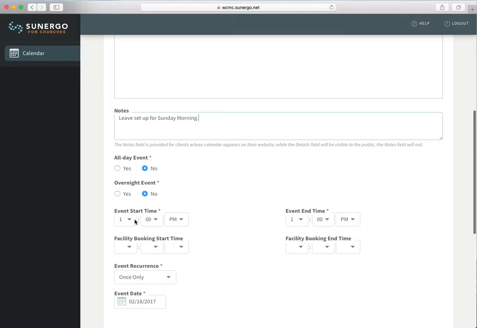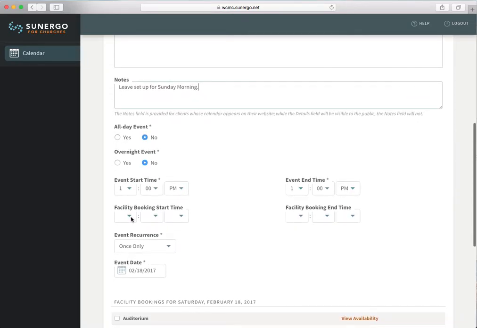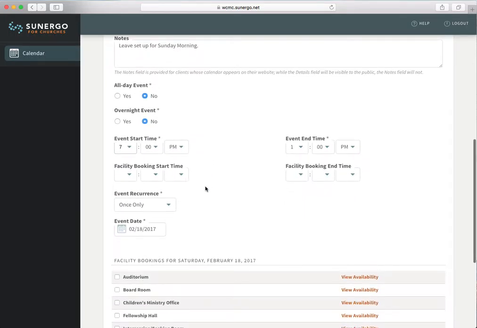And then we just have to pick the time that the event starts. So it's not an all-day event, it's not an overnight event, so you can leave those as they are. Then you can select event start time. She's going to start at 7 p.m. So that's when her team's going to start to arrive, and they should be wrapped up by 10 p.m. So let's go to the event time over here, and we'll go 10 p.m.